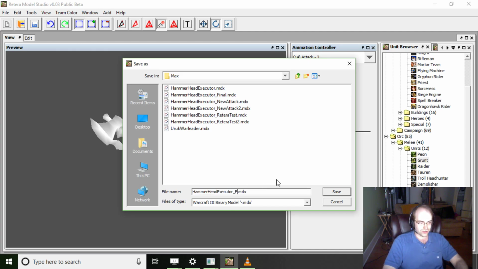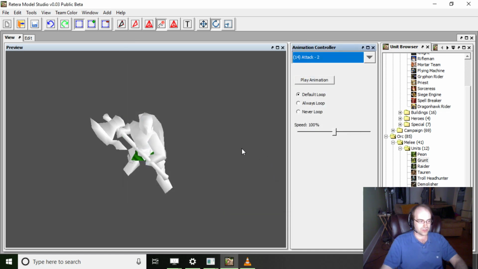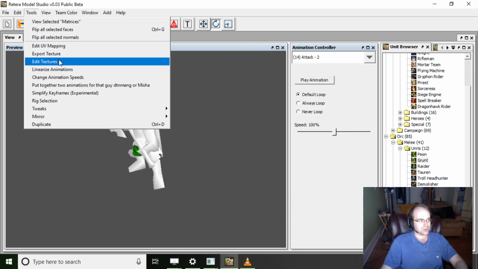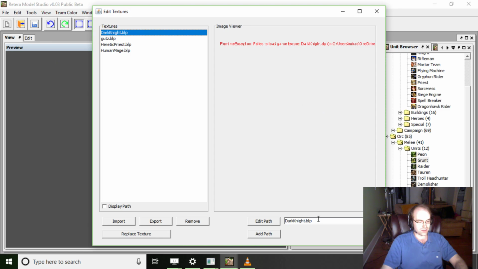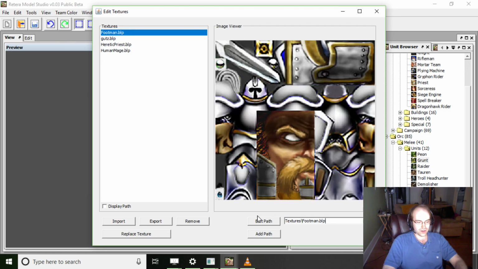So let's go ahead and save this as Hammerhead Executor Final V2 as a new version. And then we want to be able to test it in game. You can only test it if it has valid textures. So we could set this again to textures footman.blp.